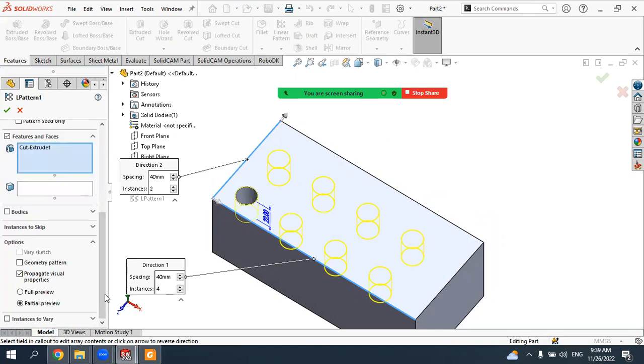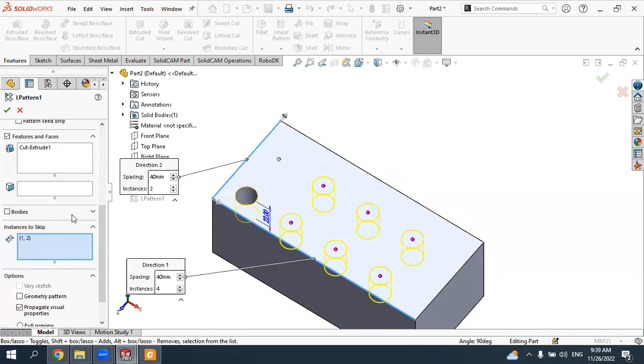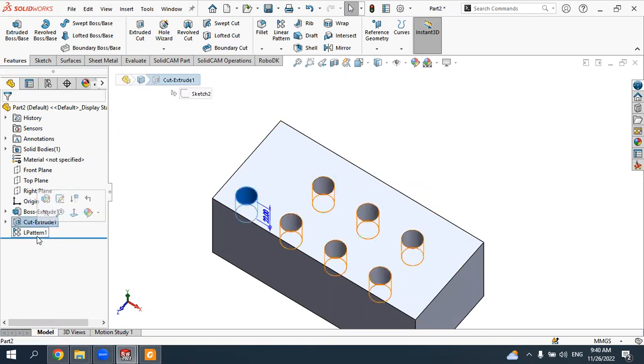So here you can make the instance skip. In this case, open this one, and you can select any point here, this point, and press OK here. So this will disappear. So this is how to manage this one. So I did this one.